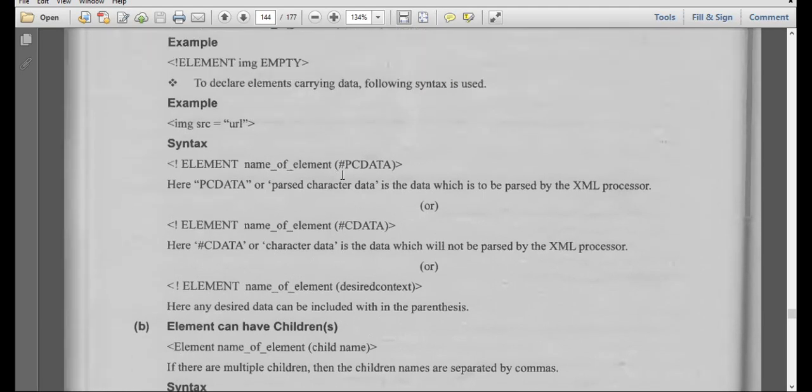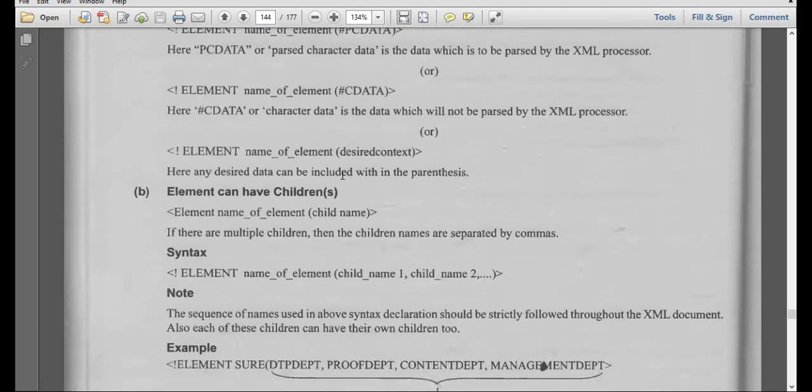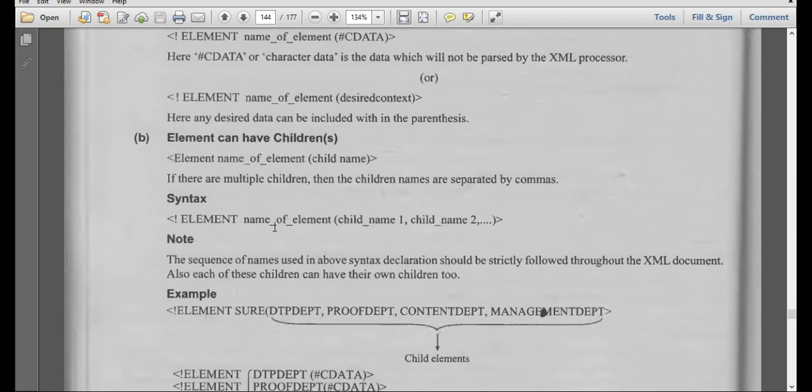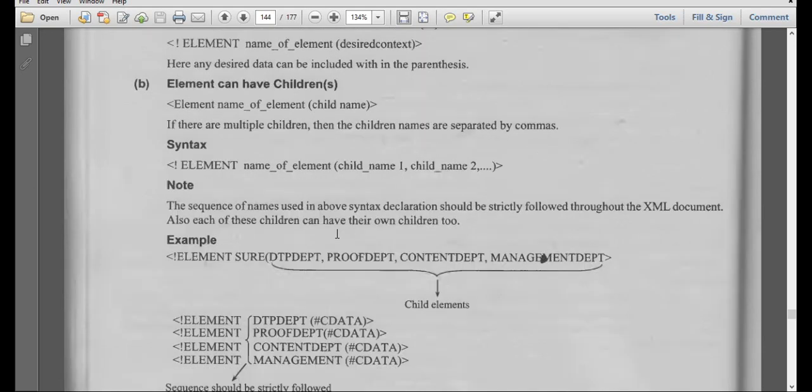These elements can have children. Element, name of the element. When there are multiple children, the children names are separated by commas: element, name of element, child name 1, child name 2. For example, element shop, department, proof department, content department, management department. So in one department we have different elements.